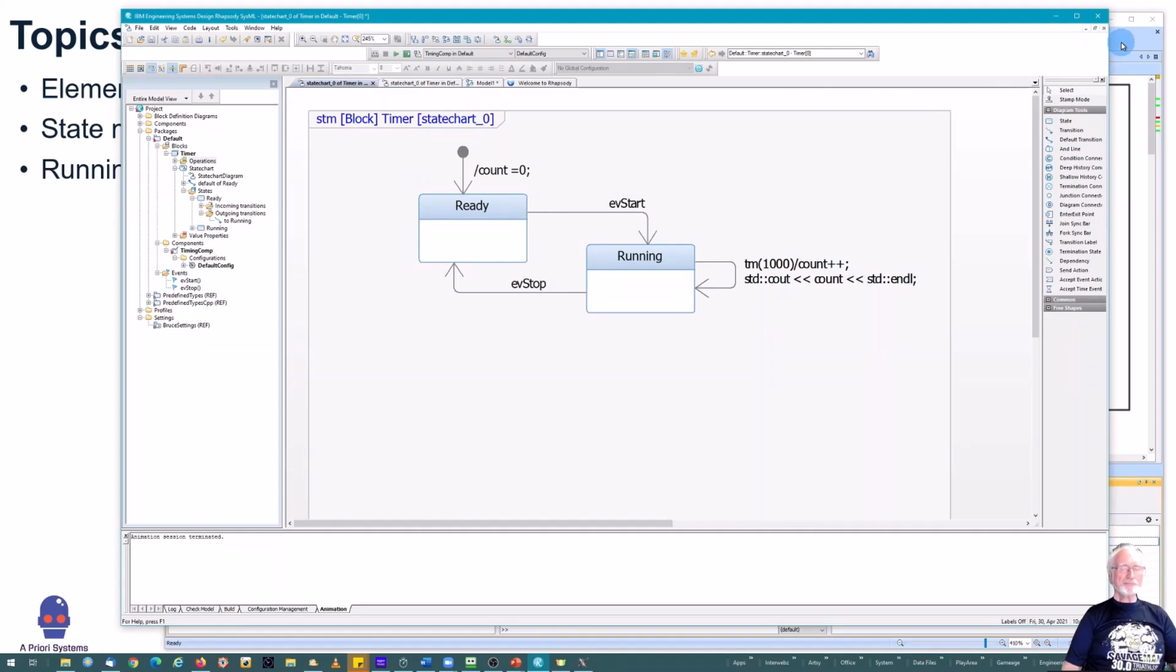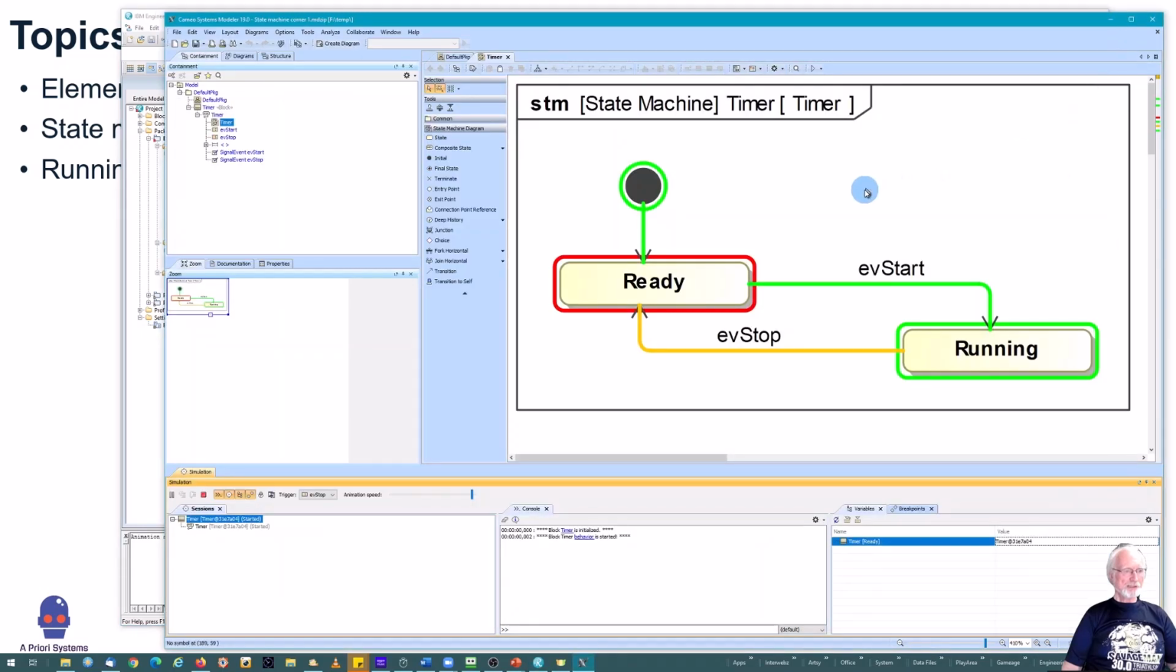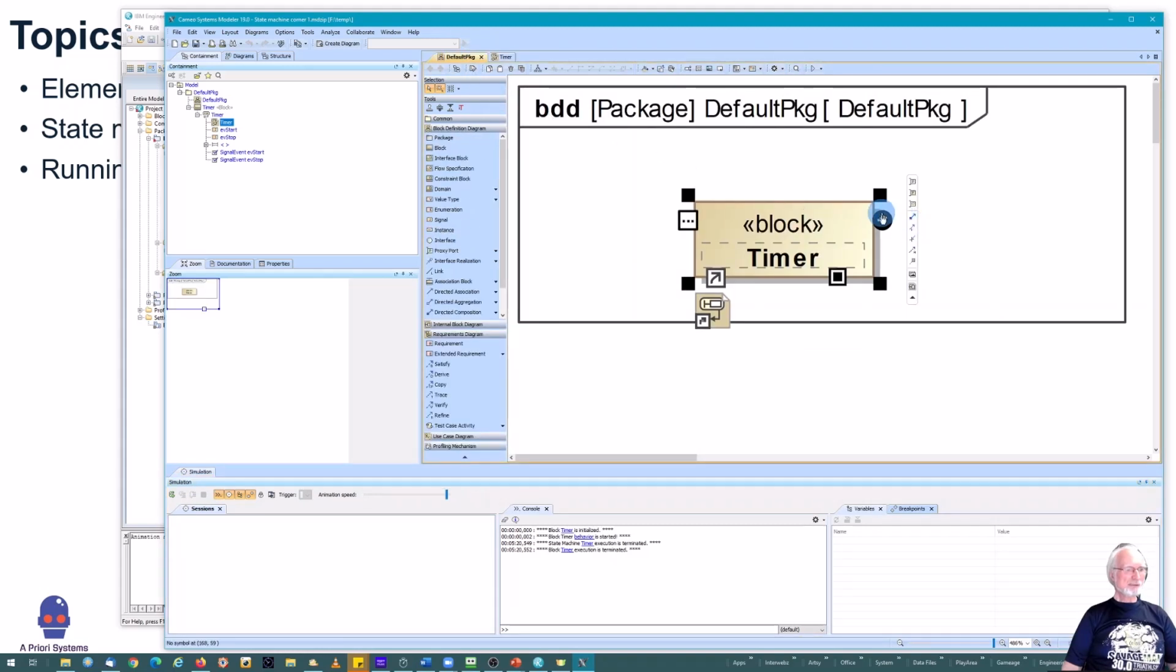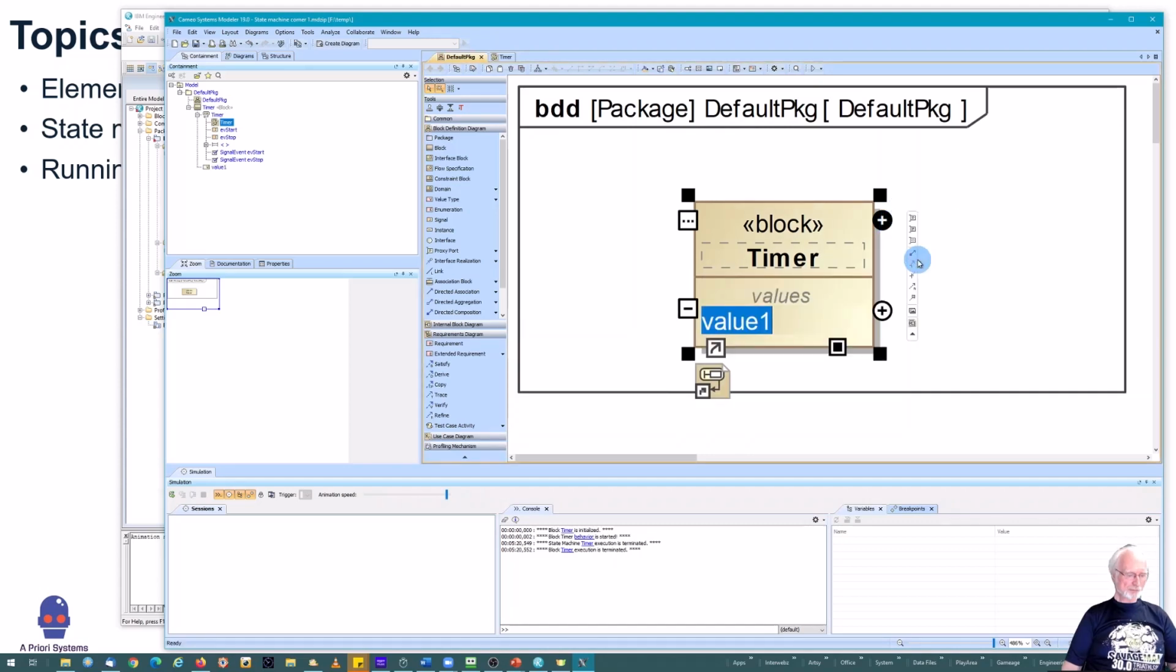Let's now augment the same behavior in our Cameo model. Here's our Cameo model. It's currently running. Let's go ahead and stop that run. Right. Let's go back to our timer and let's add a value property called count. We know we're going to have to do it, so we're just going to add it, count, and I'm going to have an integer. I'm going to use control space to select the type I want, and the value type I want is an integer defined in SysML.